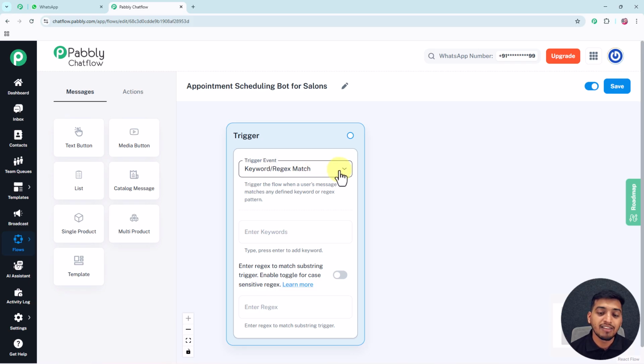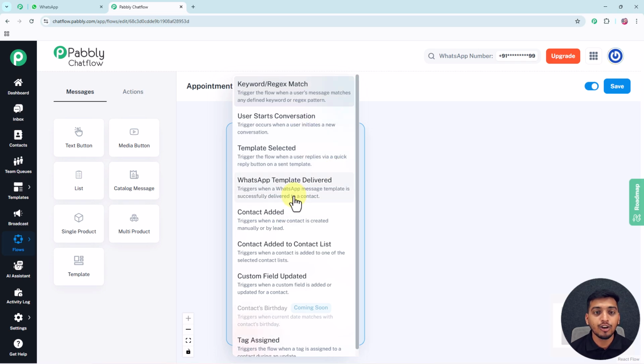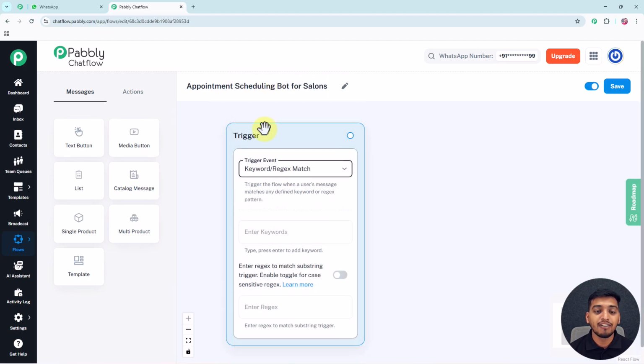And you can see when I click on this drop down here, I get all of these multiple trigger events. But for today, as I want my chatbot to get triggered on the basis of some keywords that I will enter, that's why I will select this keyword or regex match as my trigger event. But you can select any of these trigger events as per your preference. So after selecting my trigger event, inside this enter keyword box I will enter those particular keywords with the help of which I want my chatbot to get triggered. So I will quickly enter my keywords, and here you can see I have entered these following keywords: salon and haircut.